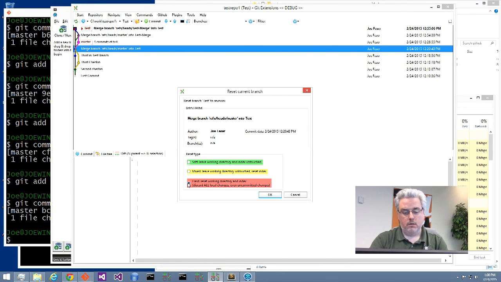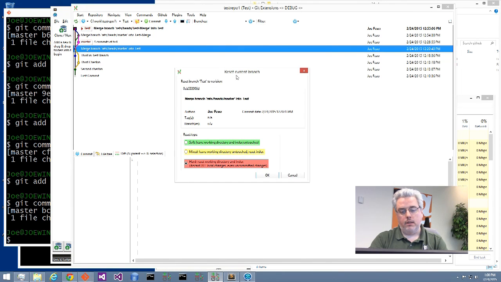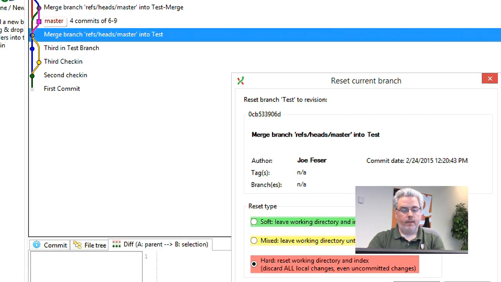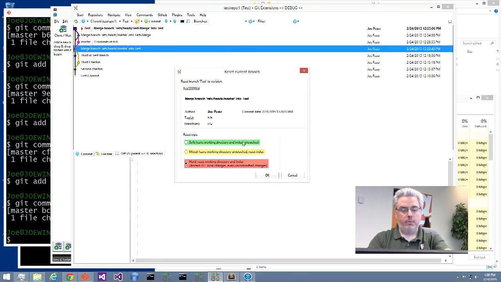But that's where you start getting into really scary commands that, if you don't know what you're doing, you can make things a whole lot worse. Once I hit this though, you're sort of going in and getting it out of the closet, dumpster diving. Once I hit this hard reset, I'm telling it I want to go back to this branch.